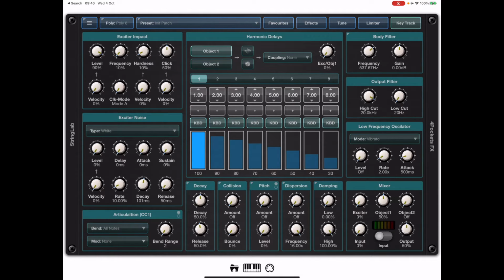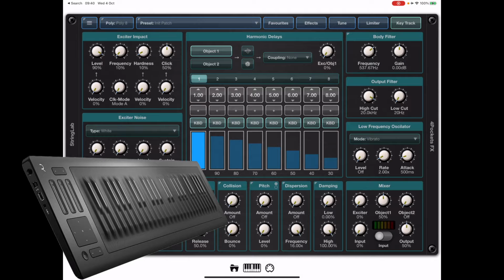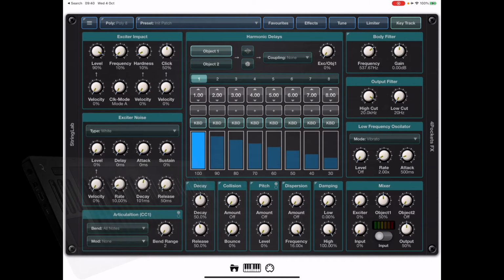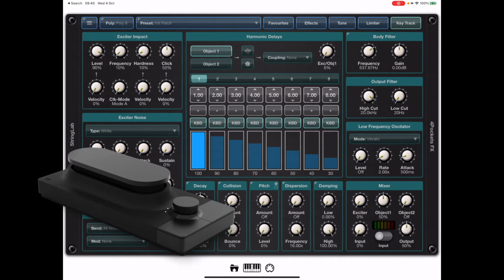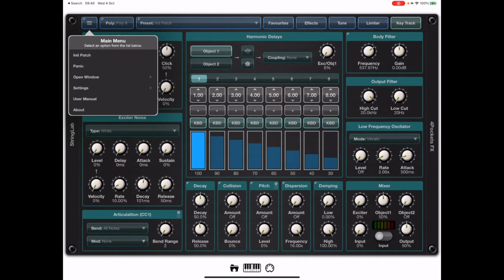Now, in order to use MPE, you need some kind of hardware or software MPE controller or keyboard. And MPE needs to be enabled within StringLab itself, and we do this via the settings menu. So by turning on MPE, we are actually bypassing the normal pitch range of StringLab, and it will be set to 48 semitones by default.